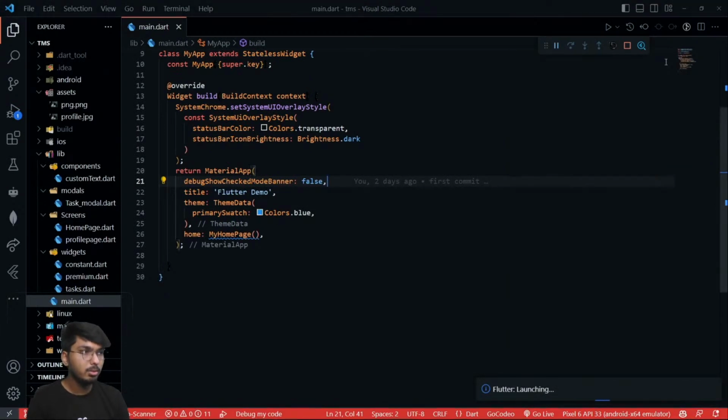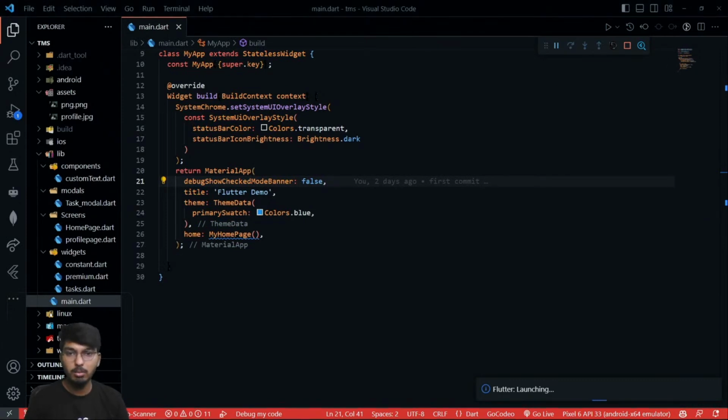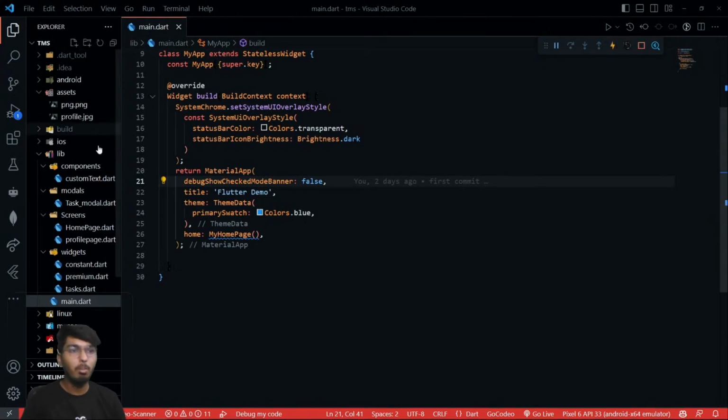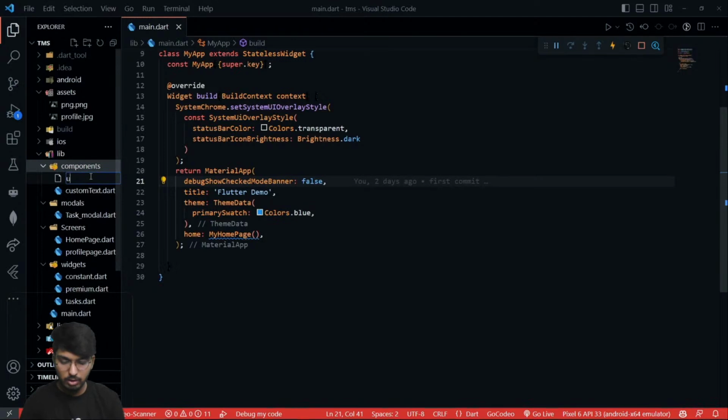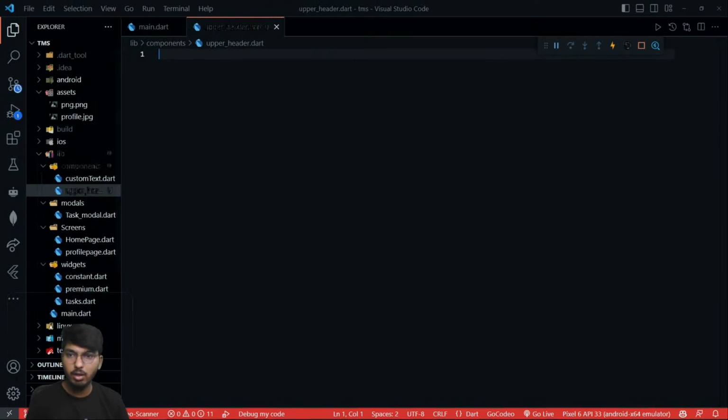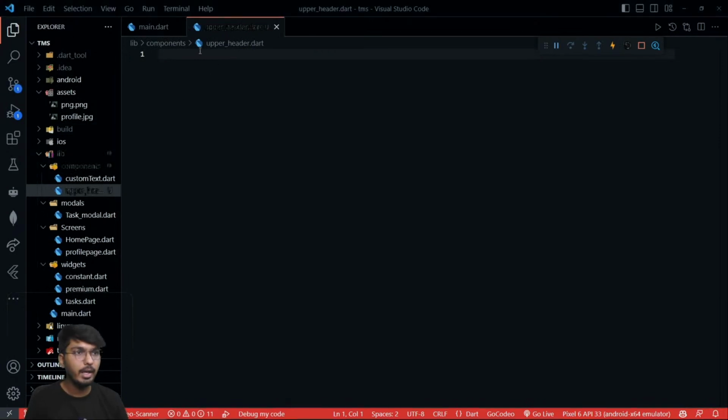If you saw a pattern, you might have seen that we had quite similar kinds of functions and similar looking profiles. So what I'm going to do here is come up here and quickly start assembling the components. Inside this components folder, I'll create a file and name it upper_header.dart. This will have the upper header for the file.